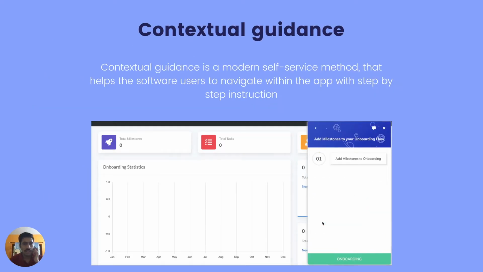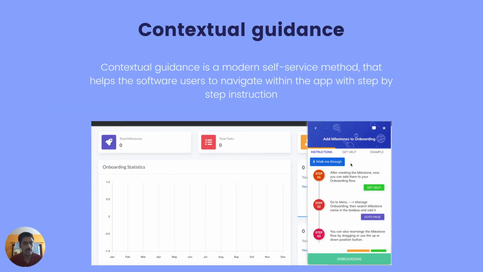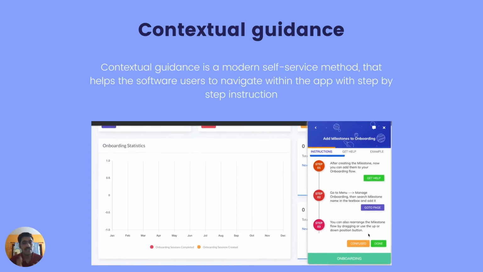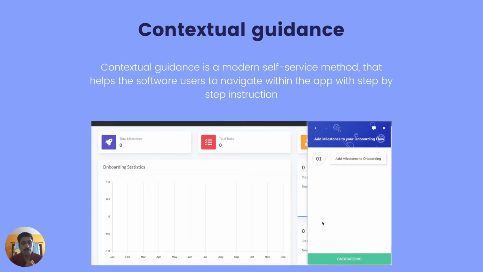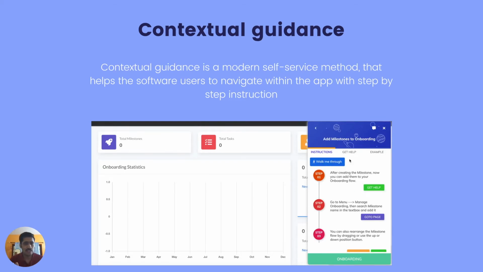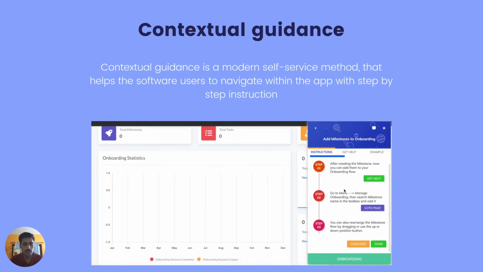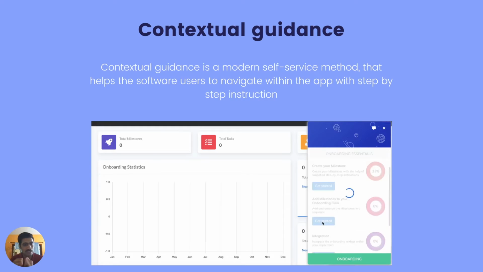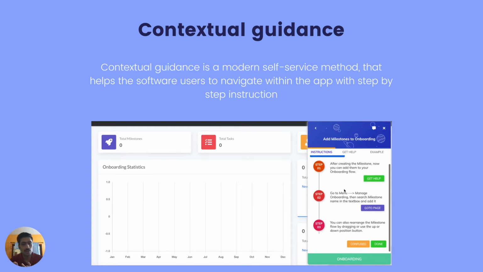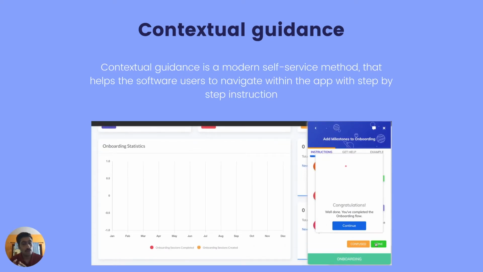The second one is contextual guidance. You may have heard about contextual guidance, and definitely. Contextual guidance is a modern self-service method that helps the user navigate within the application with step-by-step instructions. But you may not have seen contextual guidance used in many user onboarding software. It's generally used in help documents showing step 1, what the user needs to do, and step 2, what the user needs to execute. This is how contextual guidance worked in user onboarding earlier.